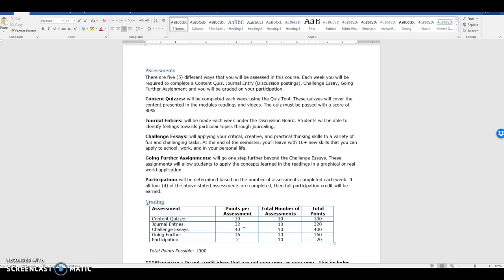Participation, I grade each week on how much you've participated in class. If you've done all your assignments and turned everything in, you're going to get 2 points. If you have done about half of your assignments, you're going to get 1 point. If you don't come into the classroom at all in a week, you'll get 0 points. So that is 20 points.